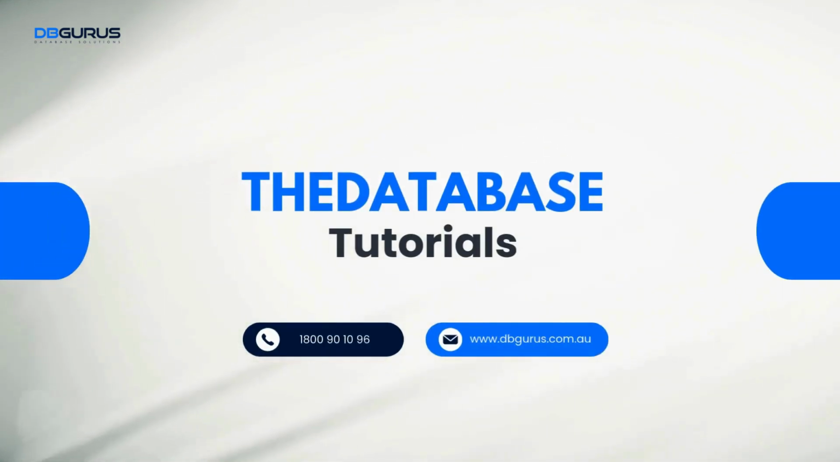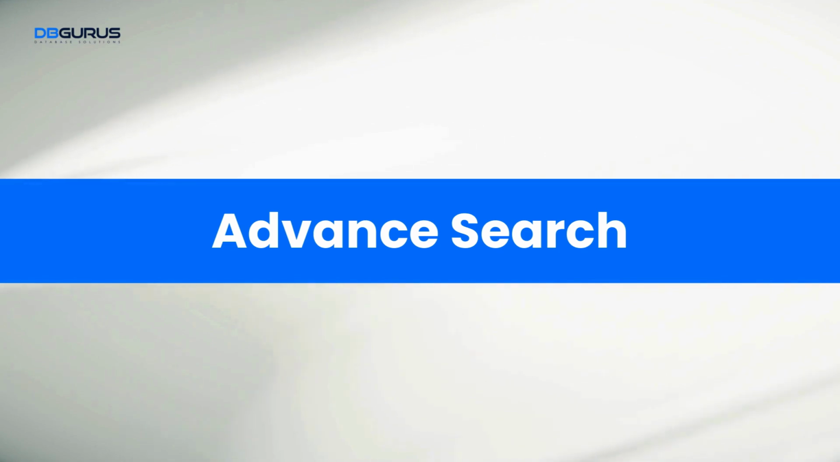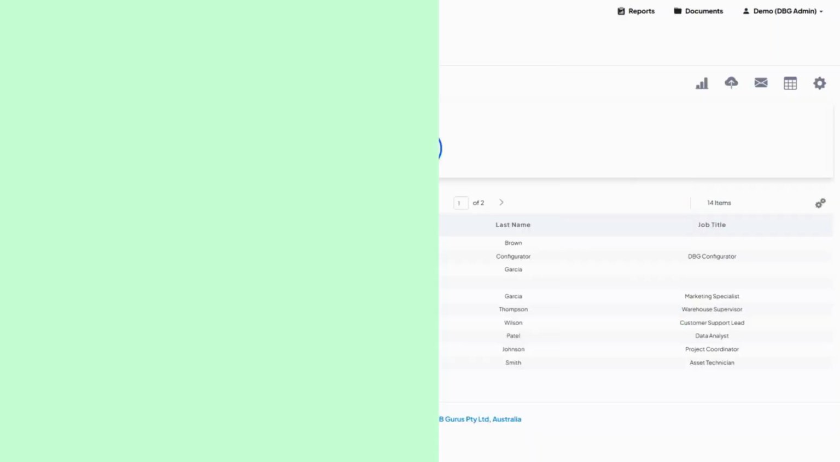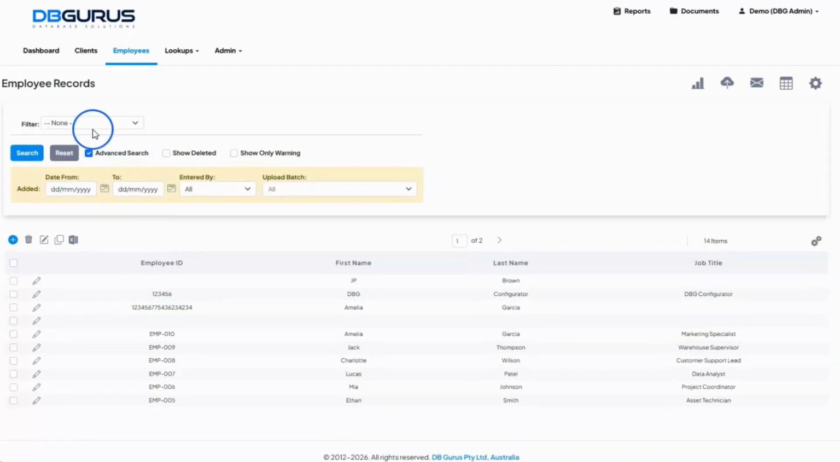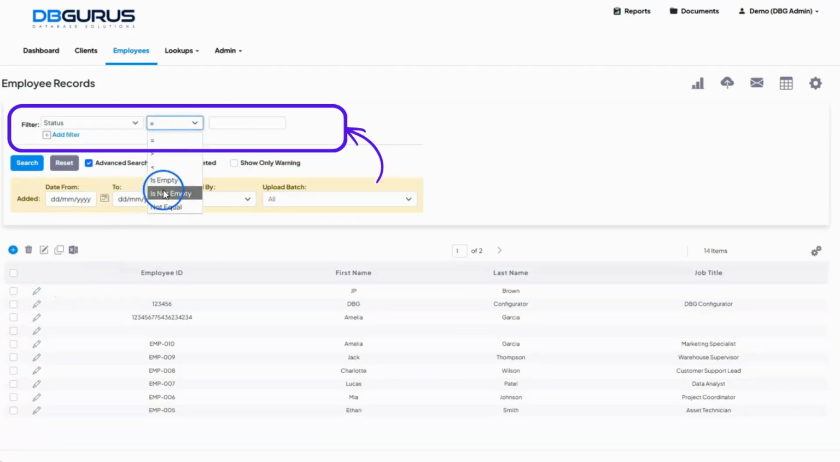In this video, we'll take a quick look at how the advanced search feature works in the table summary. Let's get started. First, navigate to the table you'd like to access. In the search area, tick the Advanced Search checkbox. As you can see, a filter field is now available.